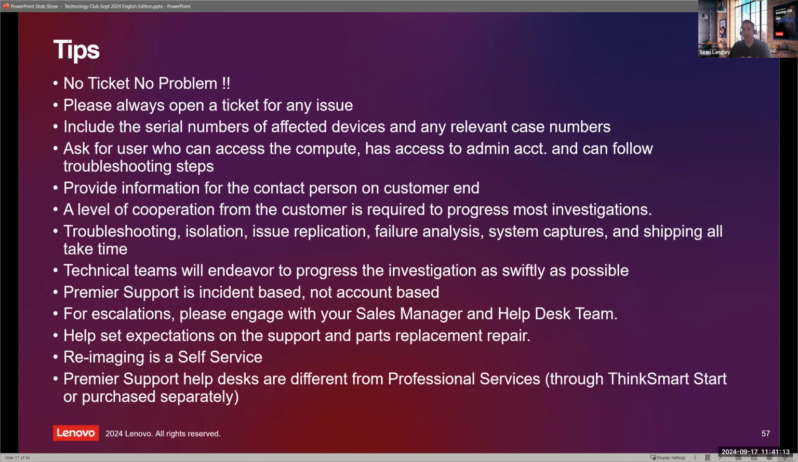Very important: provide information for the contact person at the customer end, because sometimes tickets are opened on behalf of somebody. It might be a partner, a reseller, or an integrator doing it on behalf of their customer. Get as much information in there as possible, because Premier Support need to be able to reach out to someone in most cases to do some troubleshooting and triage steps.